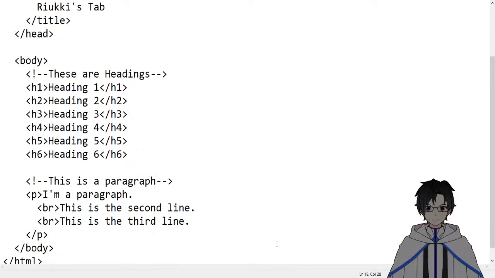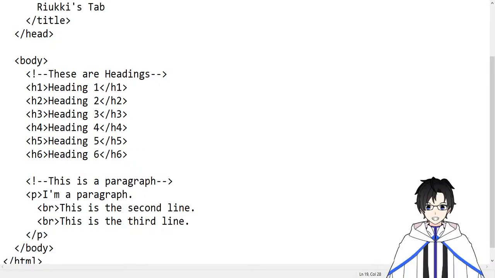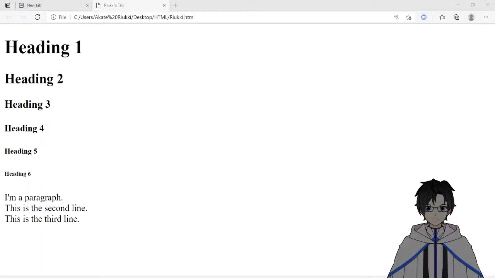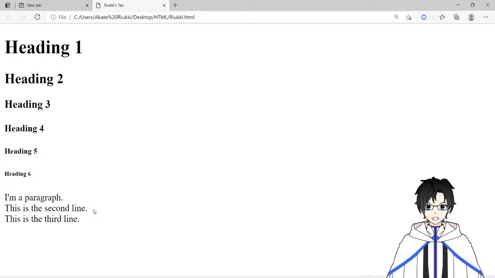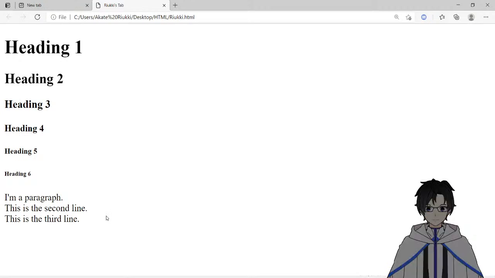Save. Comments, like in any other programming language, won't come out in the end result. You see, as I refresh it, nothing new came out. It didn't say, oh, this is a heading, or oh, this is a paragraph. It won't come out. It is just a note for the programmer to see in the codings. I can show you through inspection.